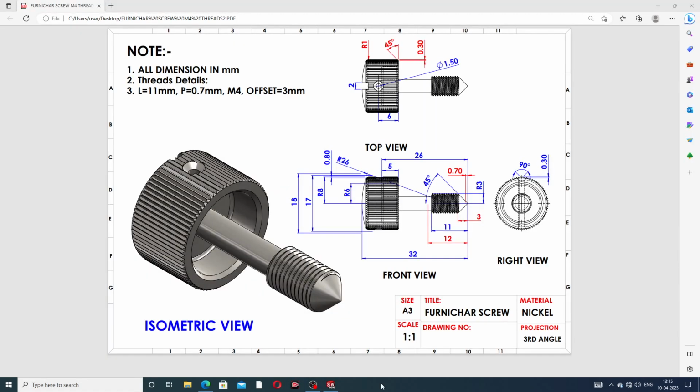Hi guys, welcome to CAD CAE tutorial. Today we are going to see the drawing of a furniture screw design here, and today we discuss a very important furniture screw, and this is a very useful and helpful body design.